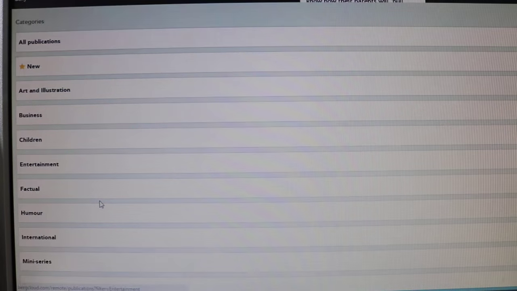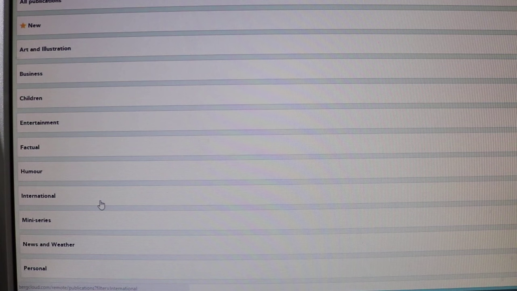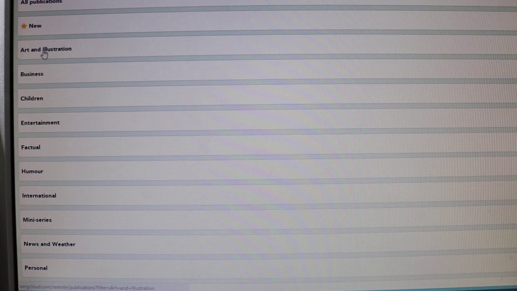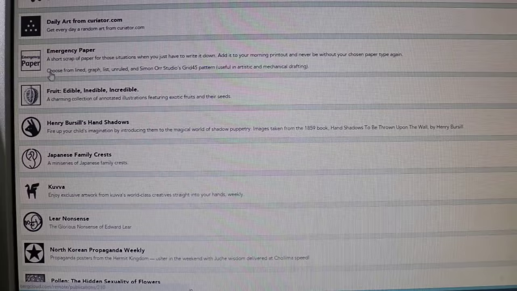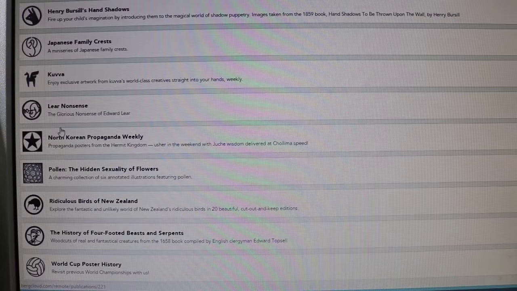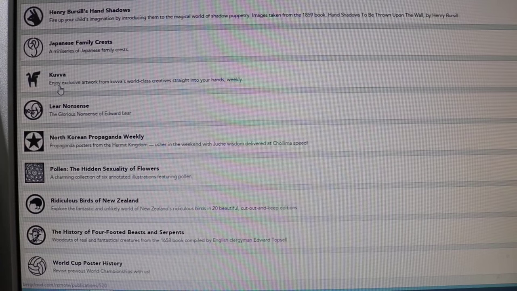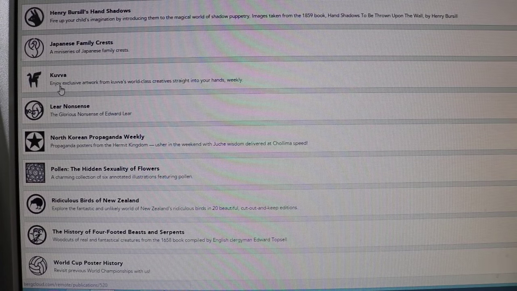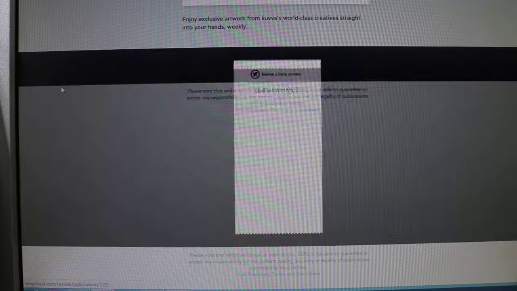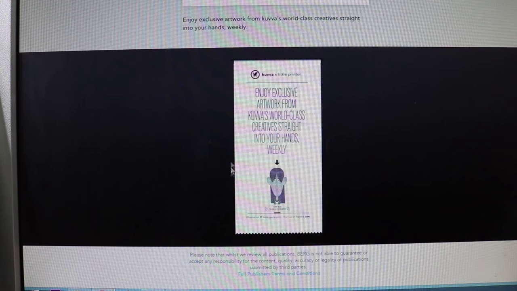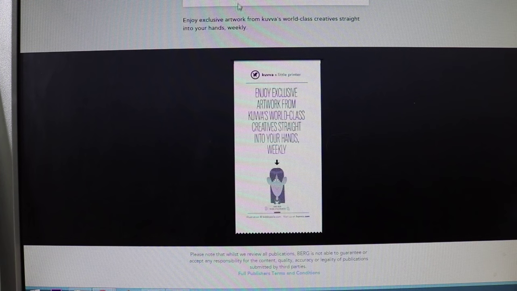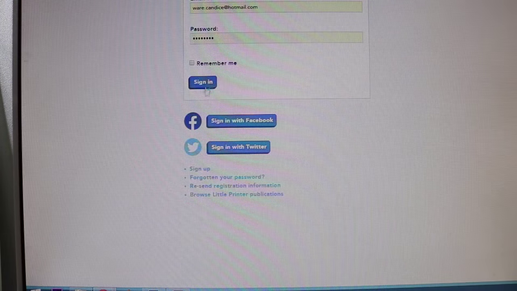So I'm going to be printing off two to show you. So let me see. What two should I show? Oh, I really thought this was cute. Enjoy exclusive artwork, world-class creative. So this is what you would get. And first I need to sign in.